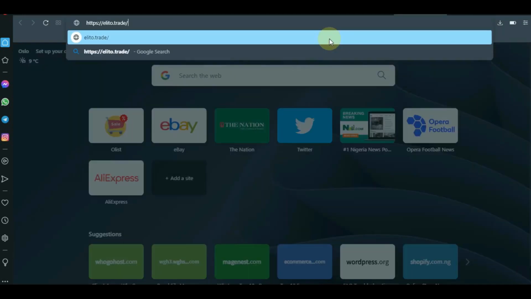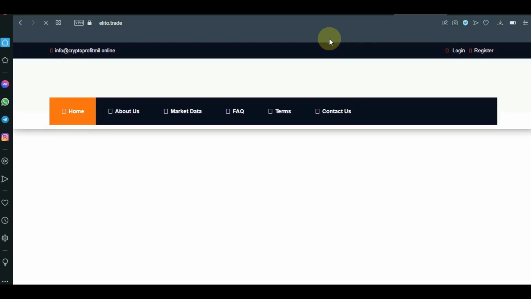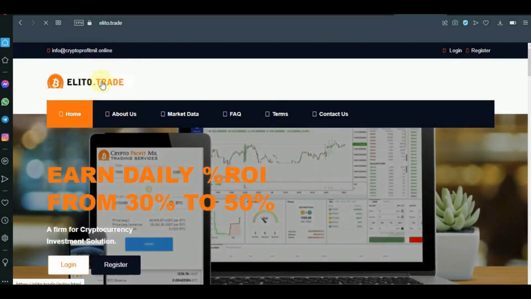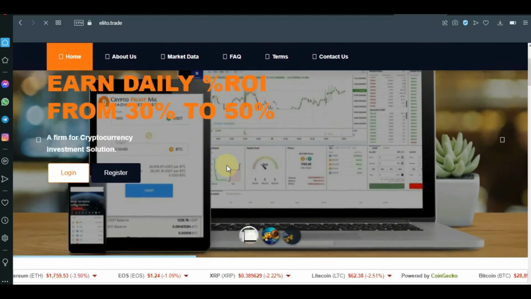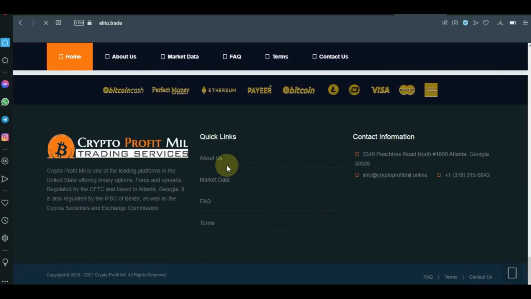Just view the website and see if the logo has been changed and some of the changes we made, if they have taken place. So now we're going to see if it's changed. Okay, now you see that the logo has actually changed. We now have Electo.trade on the top. Now we have the domain name, we have our website. Okay, so you see that some of it has changed, and we have not changed this on the footer.